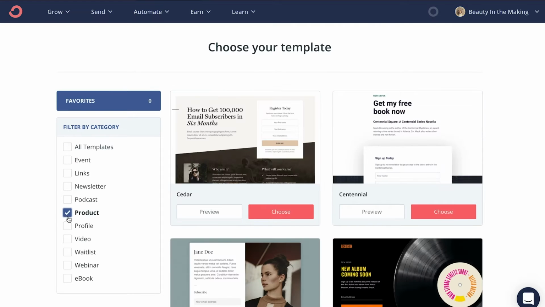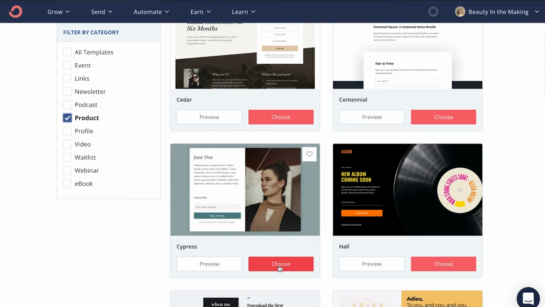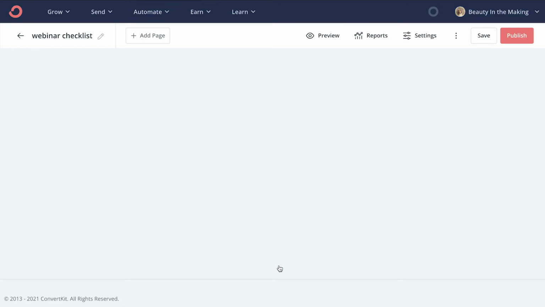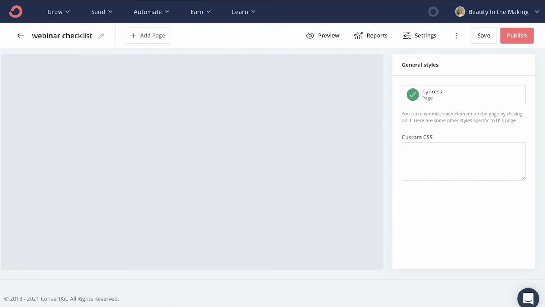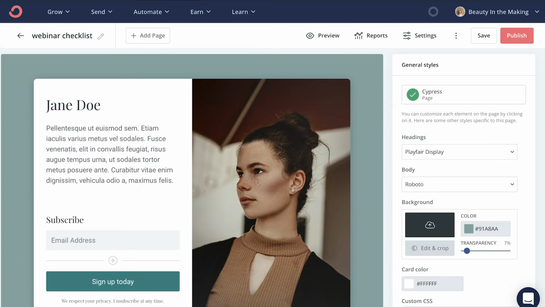You can even filter the search by category to get more specific with the landing page design you prefer. From there, pick and choose the template of your choice. Next, you'll start customizing your landing page.